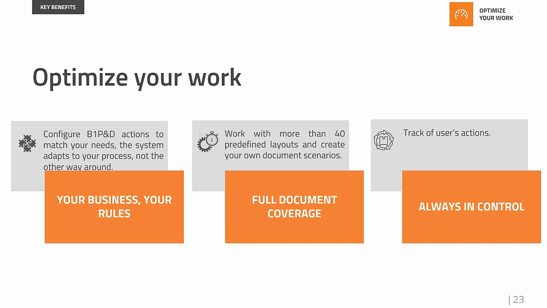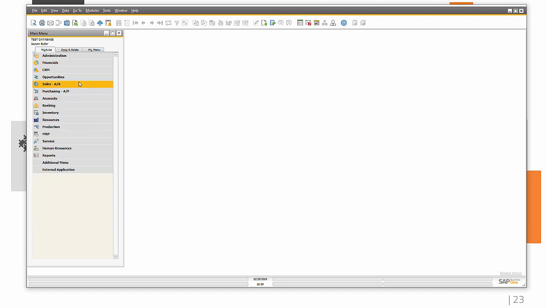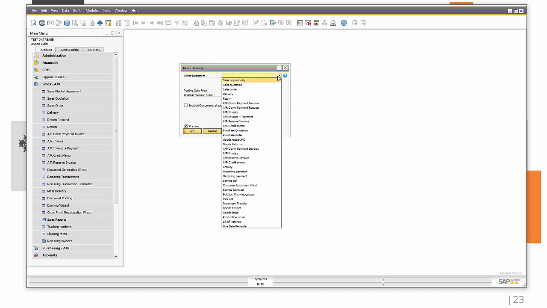Let's go back to SAP Business One. I'm going to close this window, and if I go to Sales, Mass Delivery, I can see the more than 40 documents that we can send. These are predefined configurations that we can start using at the moment we finish the configuration of Boyum Print and Delivery. Starting from sales opportunities, AR invoice, activity, and outgoing payment. And we can see a due date reminder over here. This is a custom configuration created for specific customers.